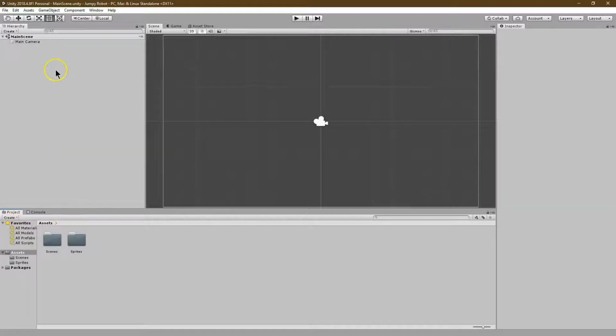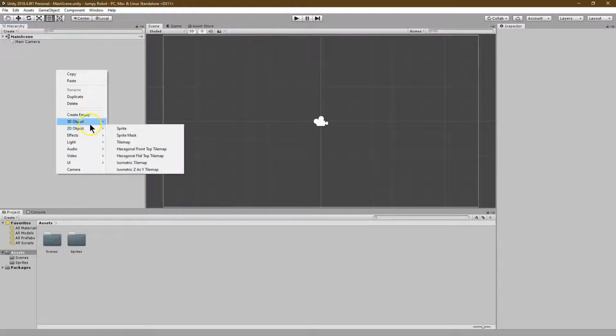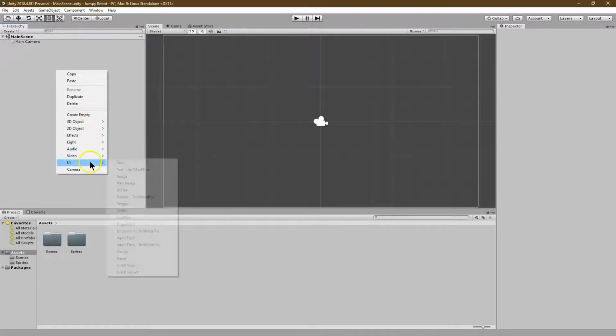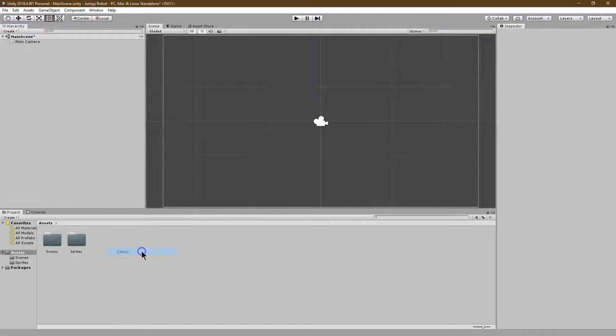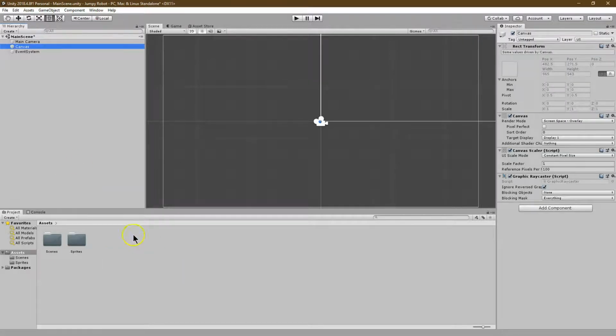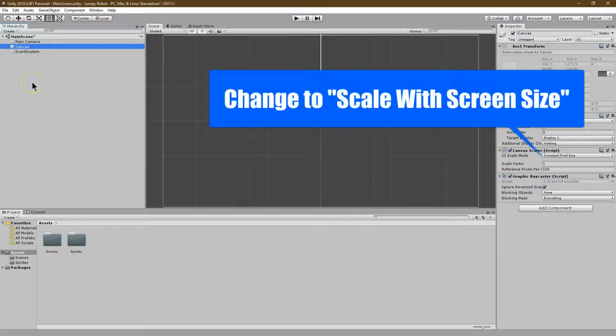So let's start with creating a canvas. I'm going to right click and do create, UI, canvas. And there it goes, and our event system. And we're going to leave this as is. The canvas is where you put your stuff. It's where our score will pop up, and you'll see as we go.